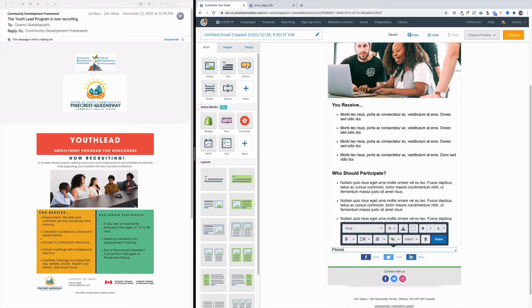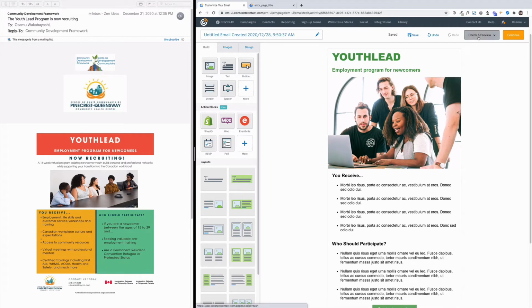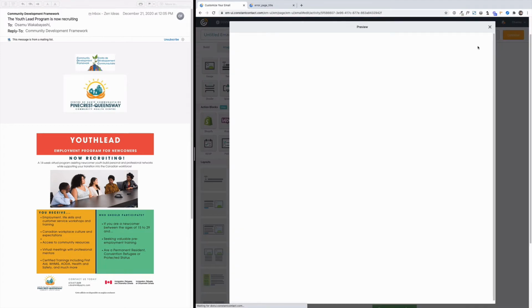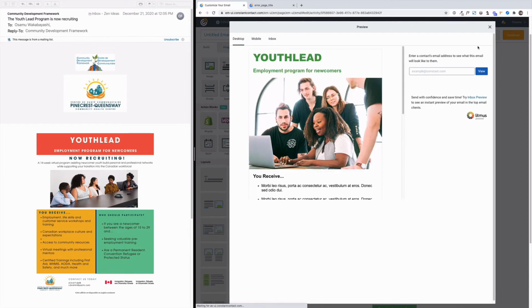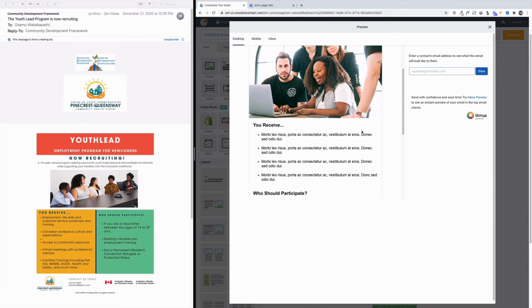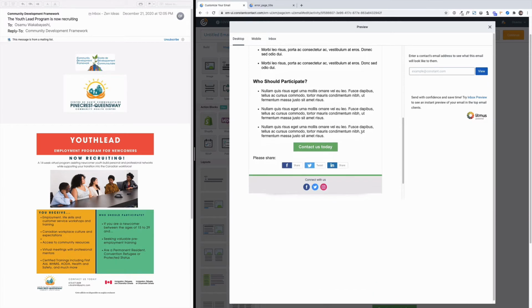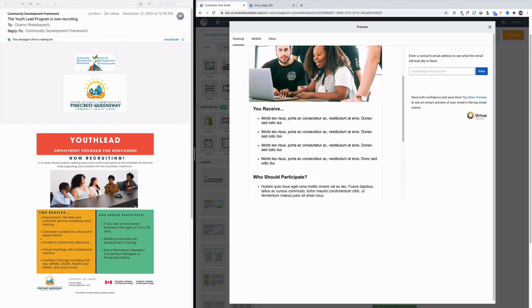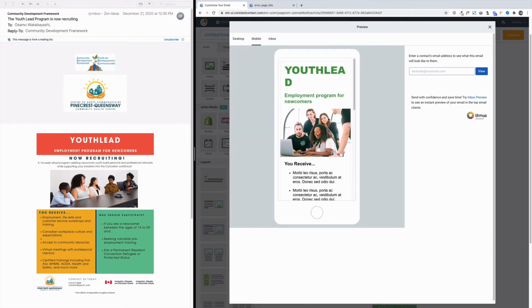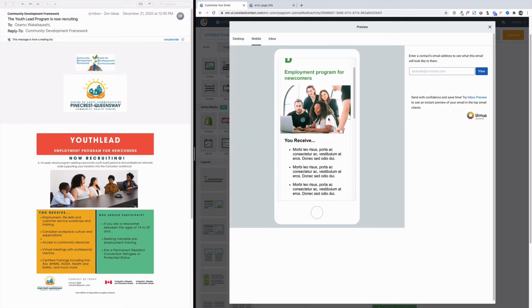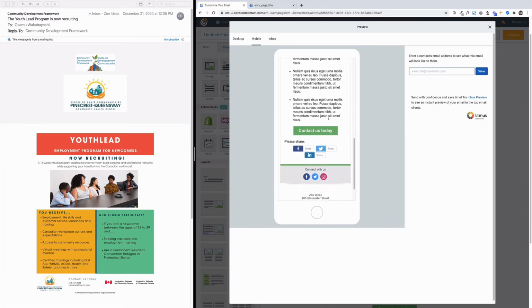You know, to share, something like that. So let's take a look at the preview here. So once again, this is a youth program. They're targeting the age between 19 and 29 years old, and most likely they're going to be using a mobile device. So it has to be mobile friendly.